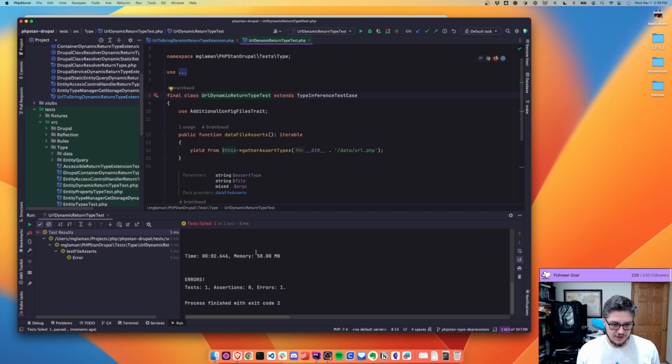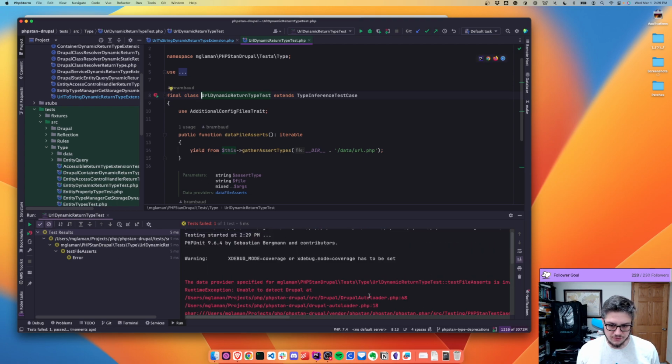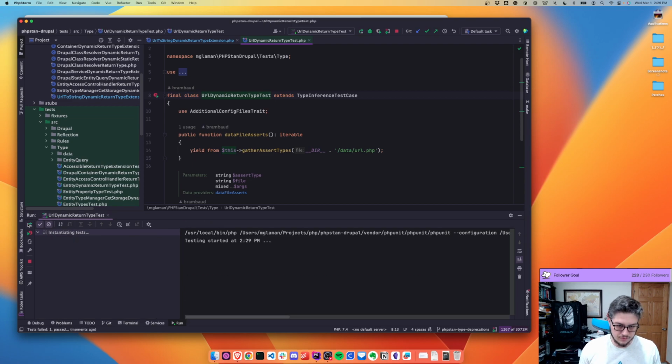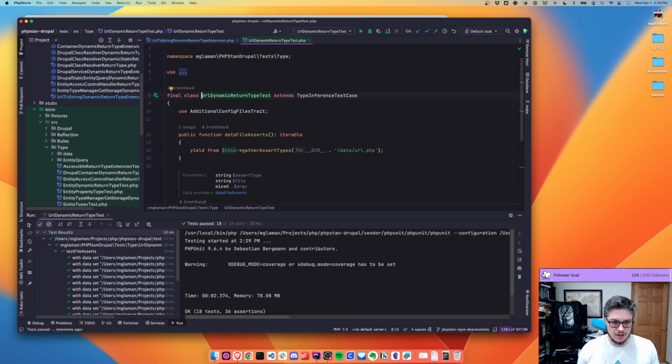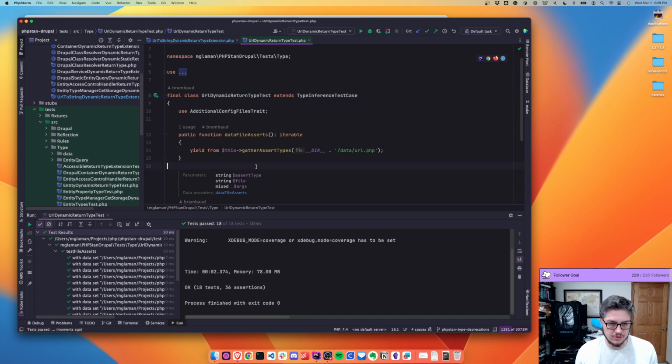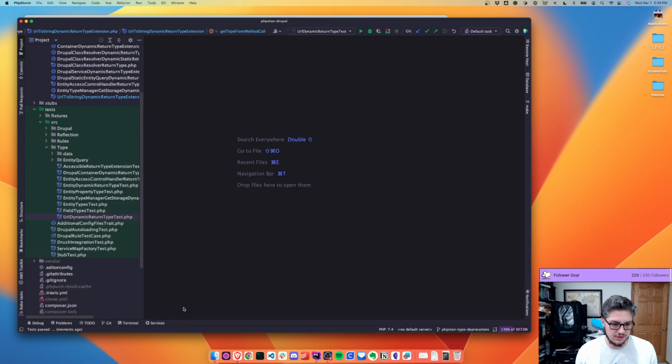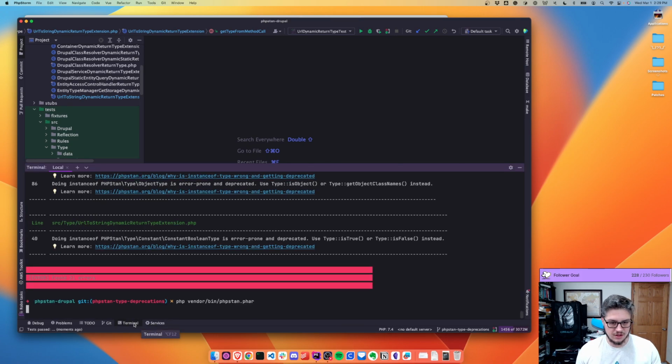It says it can't find Drupal. The data provided for. Oh, yeah, there it is. Still have no idea why that happens. It's only locally. All right, so this still passed. So this change is good to go. Cleans that up. Find the next error.